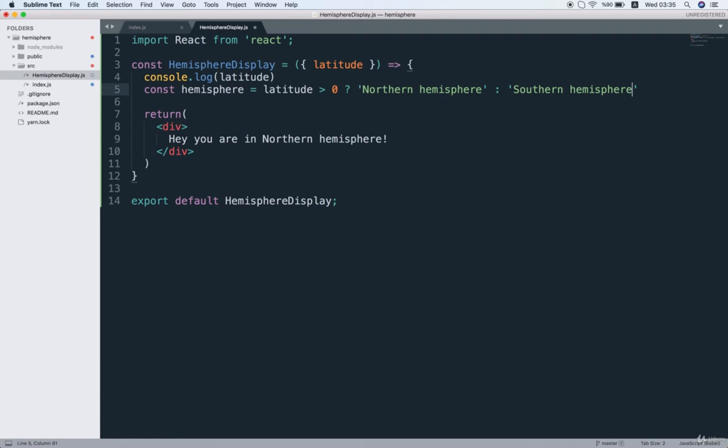So again, we have the JavaScript ternary expression. If this expression right here is true, then we're going to return northern hemisphere from the overall expression. Otherwise, if latitude is less than 0, then we will return southern hemisphere instead. And then lastly, we're going to return the result of this entire ternary expression and assign its result to our hemisphere declaration right here. So let's go ahead and remove that console log here.